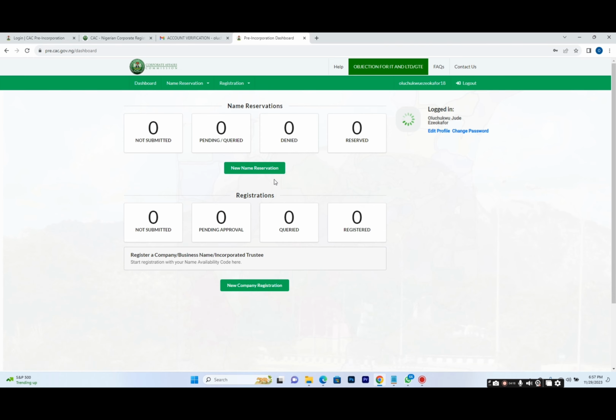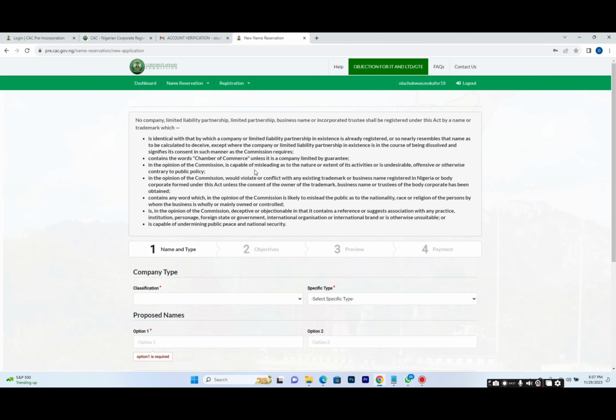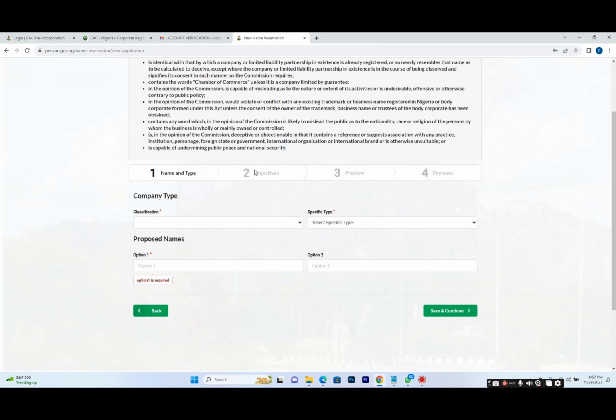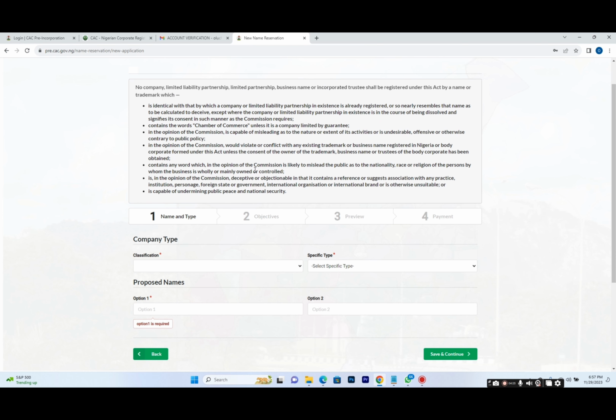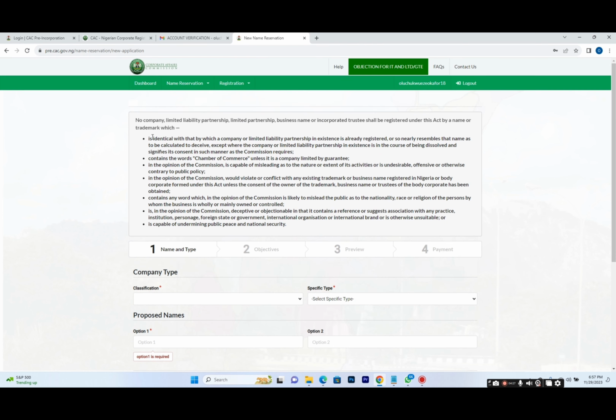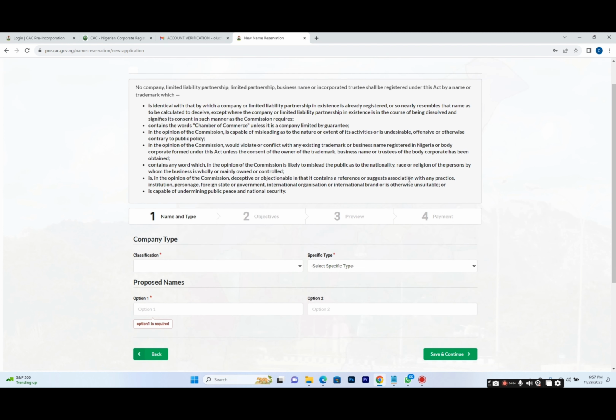In making name reservation, you need to click on new name reservation. This will pop up. This is when you are going to tell CAC what you want to do. Please carefully read all this information. Please carefully read everything so you know what you are doing perfectly.